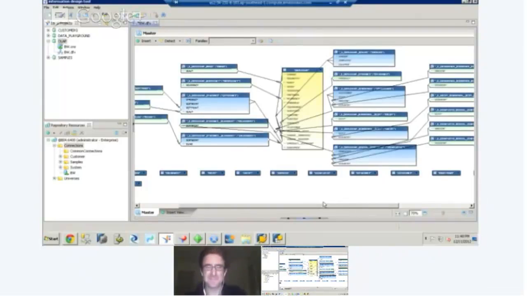That looks really complicated. Yeah, it does.